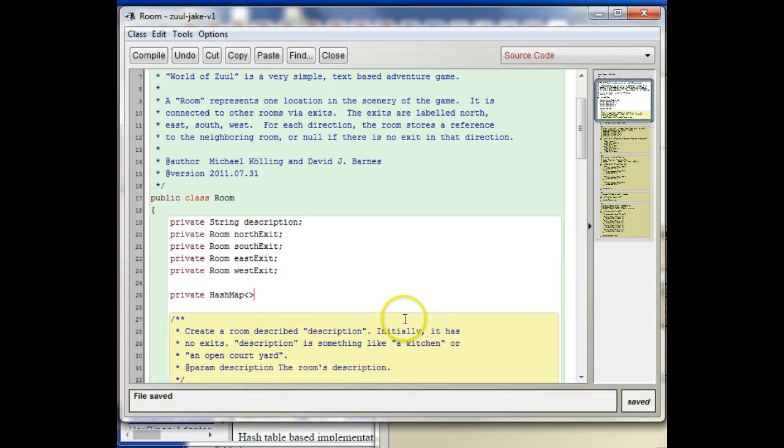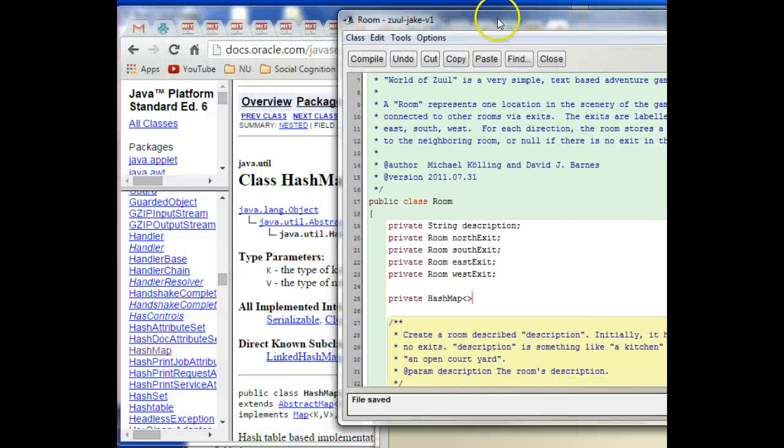You can say HashMap, and the way we're going to store these is we're going to have a String, which in this particular instance will be north, south, east, or west. It'll be a string containing one of those, and a Room, so the room associated with that direction. So that's what we're going to store. We need a semicolon here.